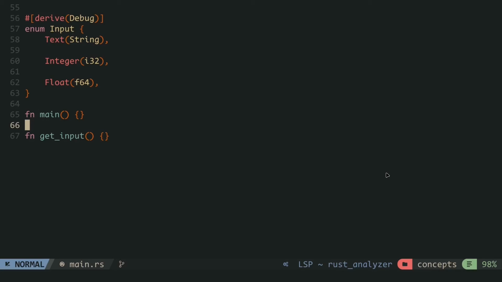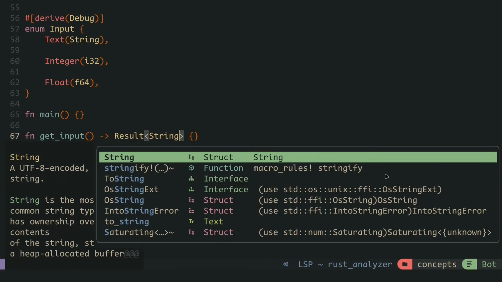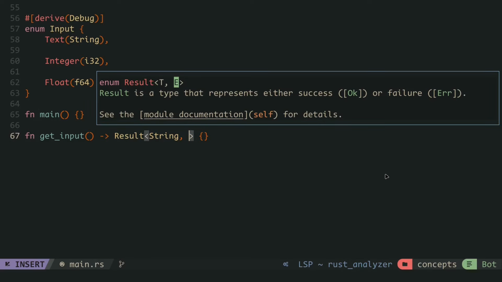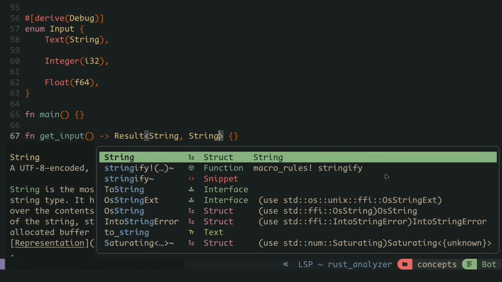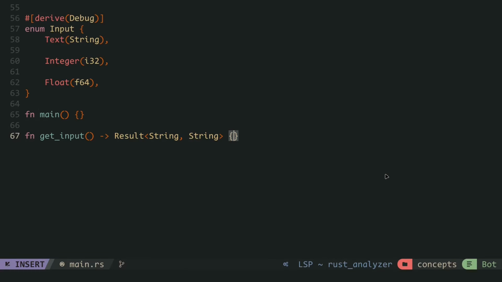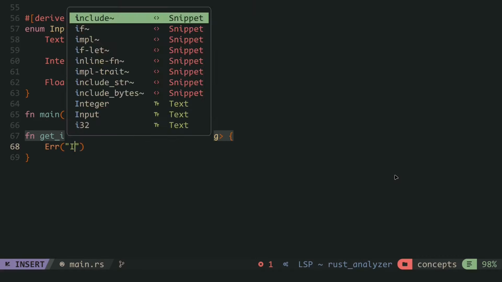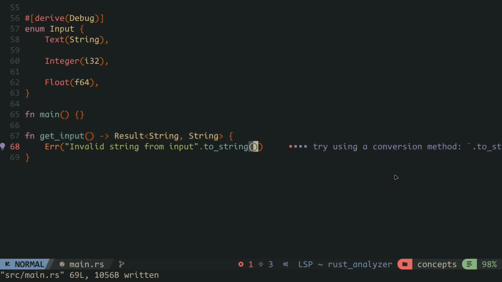This function can encounter an error during the process, so we return a result enum. The Ok arm will contain a string type from the user's input, and we set the Err arm to contain a string as well. Using a string for the error type is not recommended, as there are better ways of handling errors in Rust, which I will make another video on. We return an Err arm with the error message as a string. I can now use either a match operator or an if-let statement to handle the error cases of the getInput function.